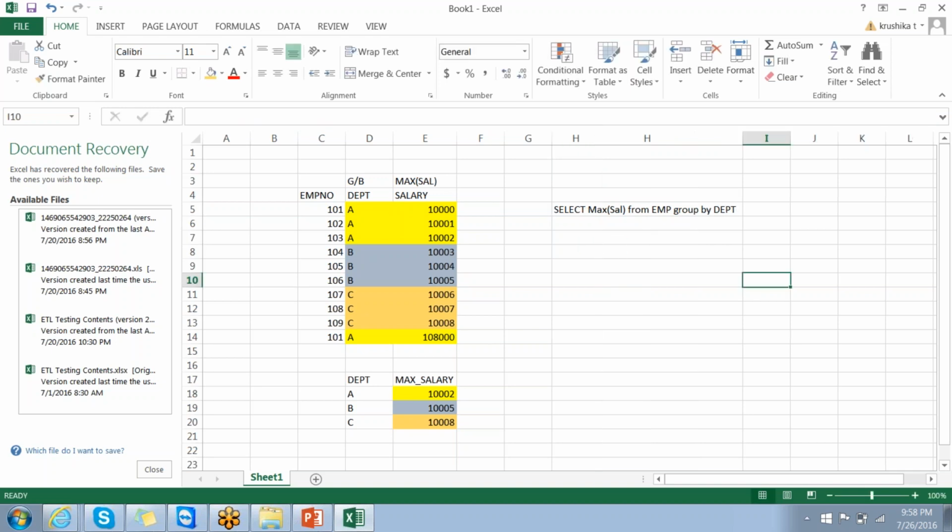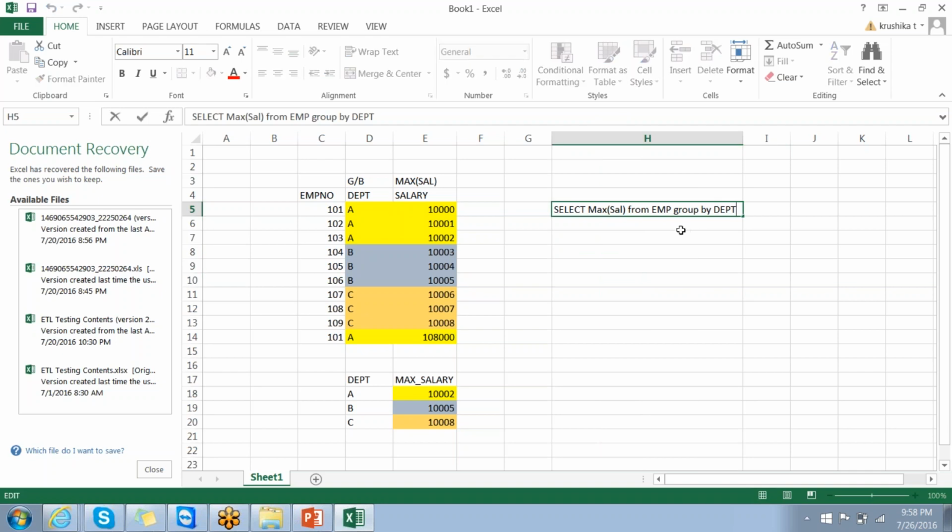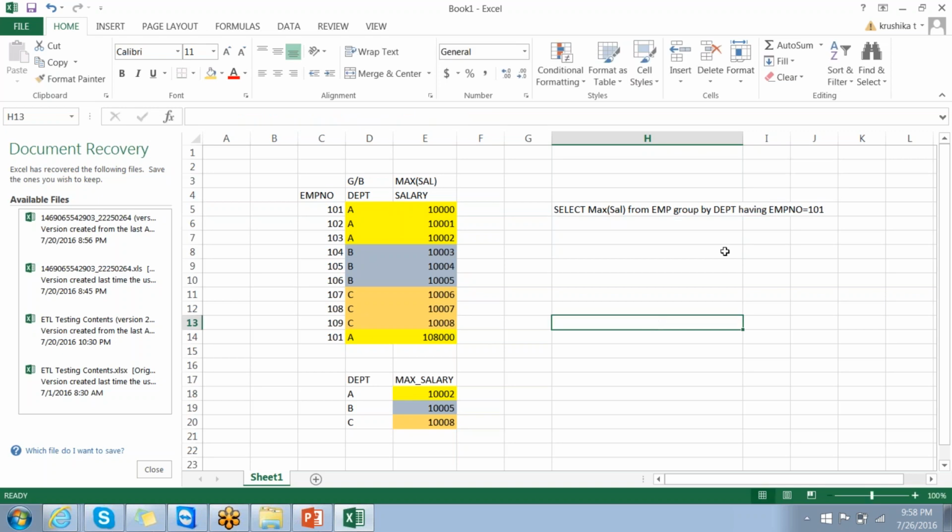The one difference you have to find here: normally if you want to write some kind of filter condition, you use where, right? Select star from EMP where employee number is equal to so and so. But whenever you are using group by, you should use having. EMP NO is equal to 101. Here I cannot use where, I should use having, not where. This is the syntax. Then you are going to get only one record, this one. Is that clear?